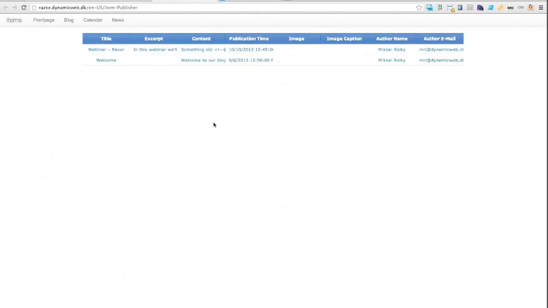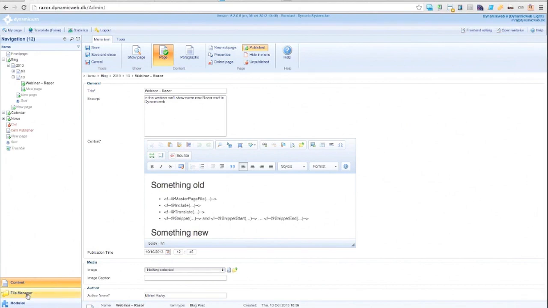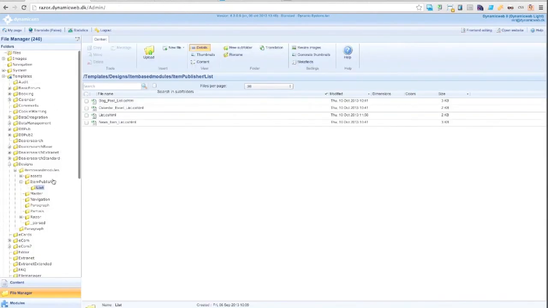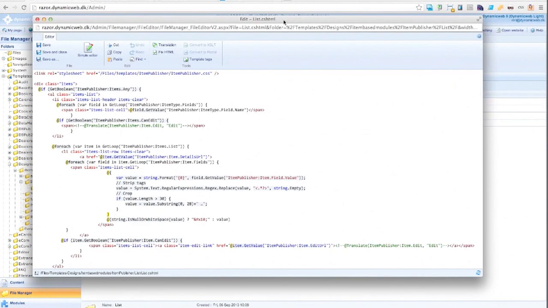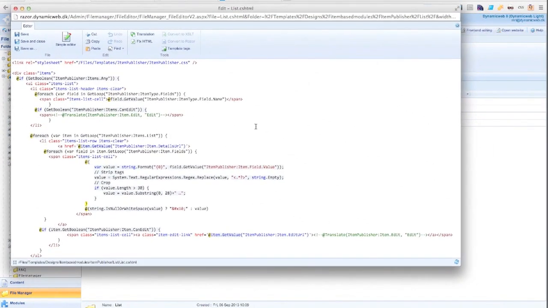I have a simple item publisher here where I just publish all the blog posts on this site, and this is the default item publisher template that we deliver with Dynamicweb in the default empty data template, and this is a Razor version. I'll just show this template in the backend, the file manager, item publisher list, and then we have it list.cshtml. So here you can see a basic Razor template where I use some of the convenience methods.